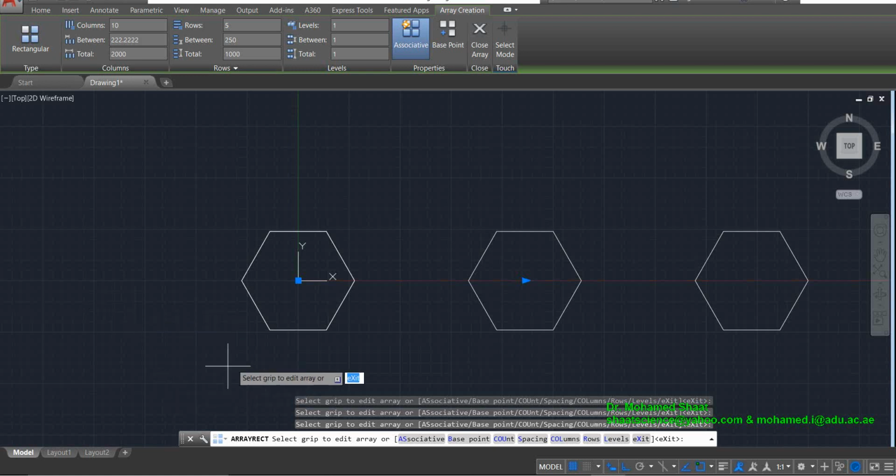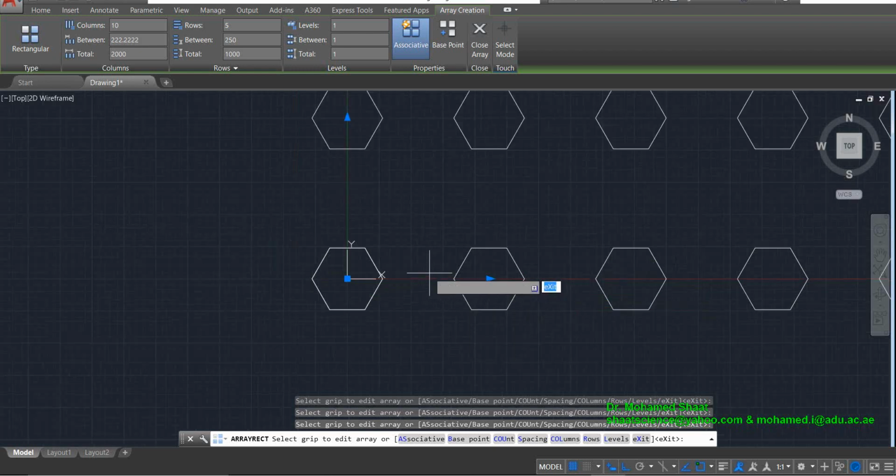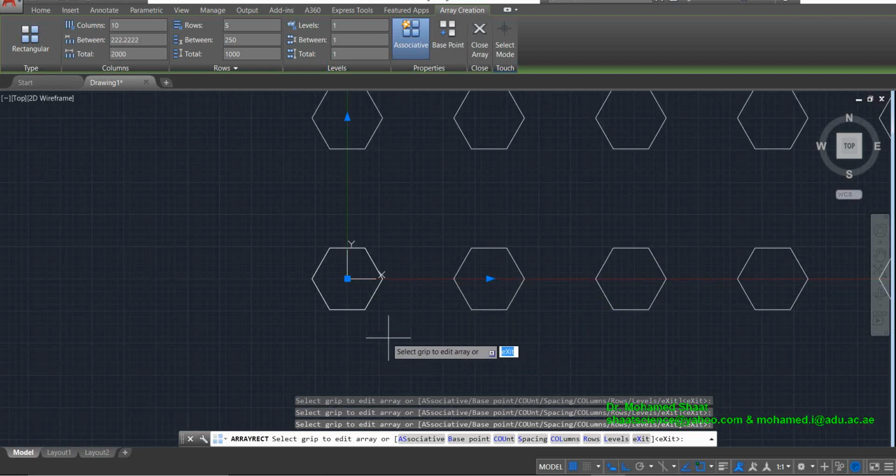For example, what if we would like to have this array in such a way that this point in the object is already coincident with this point on the next object, and so on, like all the cubes are already touching each other, so every cube touches the previous and the next one? Okay, so how can we set this up? We can do it using the base point option.